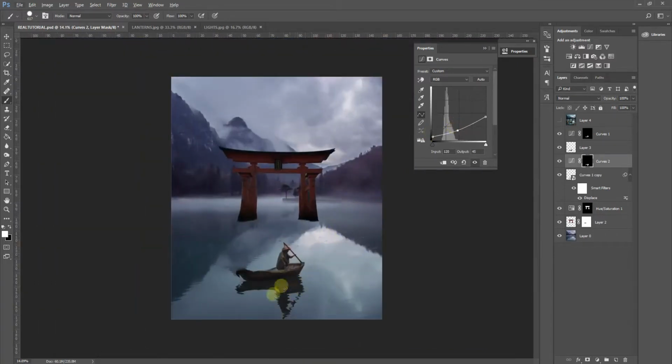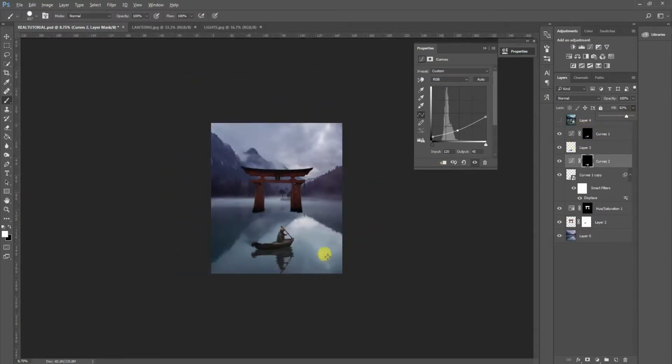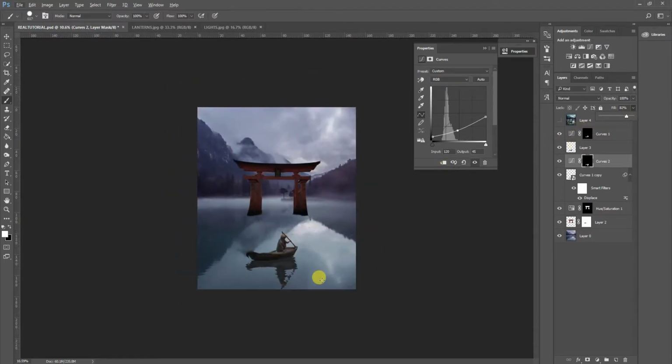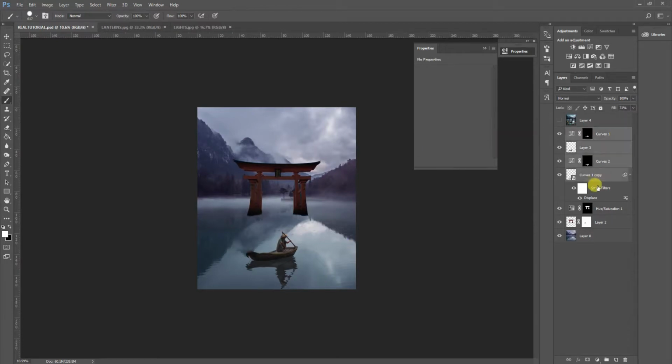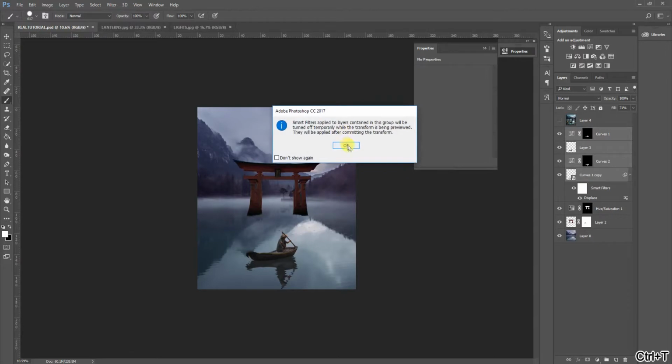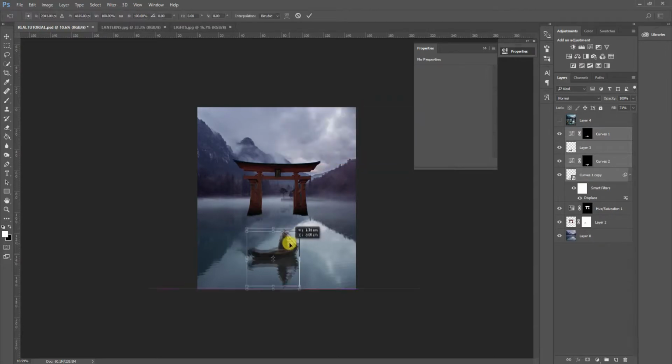Okay, so now we have a dark reflection here, and then we can take this fill down a bit so it looks better. Okay, now we have our boat reflection ready, as you can see. Now we just move everything a bit up, like this. And that's our boat reflection.